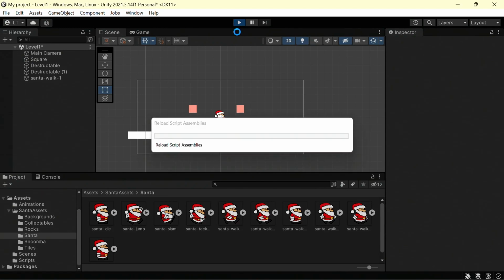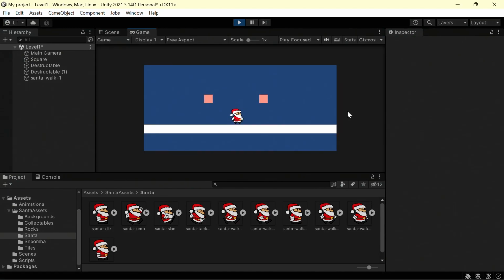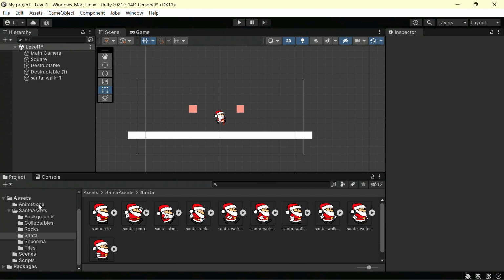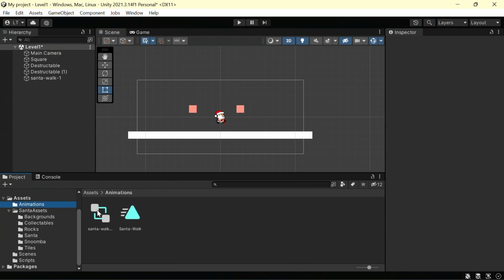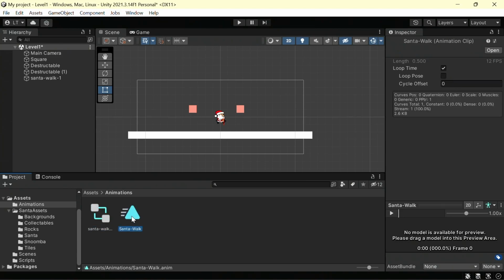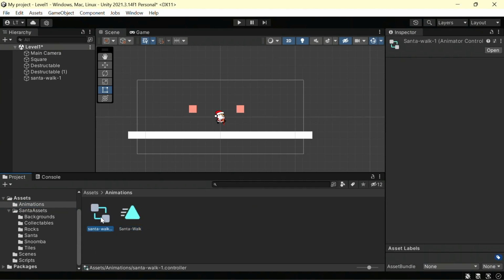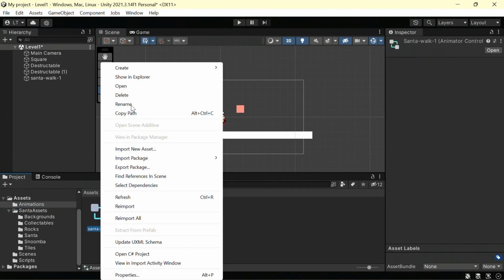When we hit play, we can move our new animation around, but you'll notice that it always walks and always faces the right. We'll fix these issues as we go along. In our animations folder, you'll see 2 files. The one with the squares is an animation controller, and the one with the triangle is the animation itself, which we will add more of. Let's rename the controller to Santa Animations.